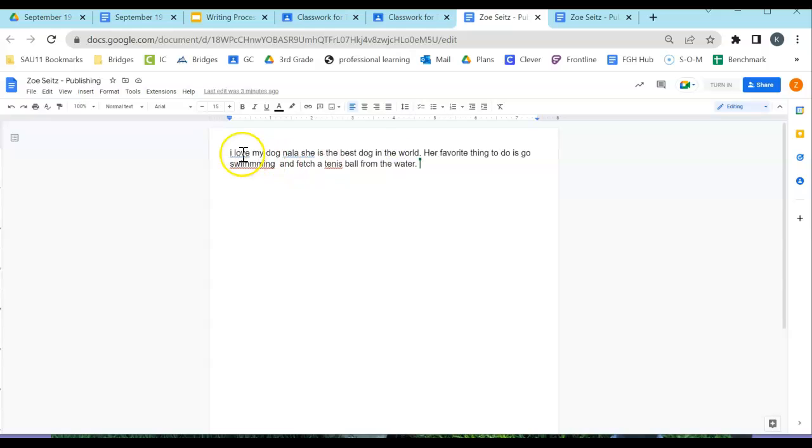So you're noticing that there are blue lines and there are red lines. That means the computer thinks there's a spelling or a grammar error, and it's probably right. Now, sometimes the computer doesn't know all of the words, and so if you know you're right, then that's fine. But when you click on it, it says, did you mean I love? I did. I meant I love. I love my dog Nala. She is the best dog in the world.